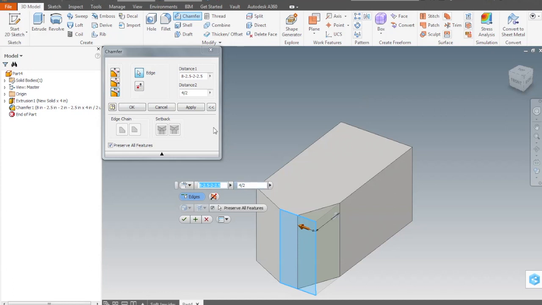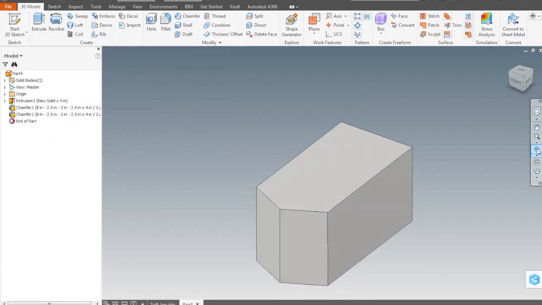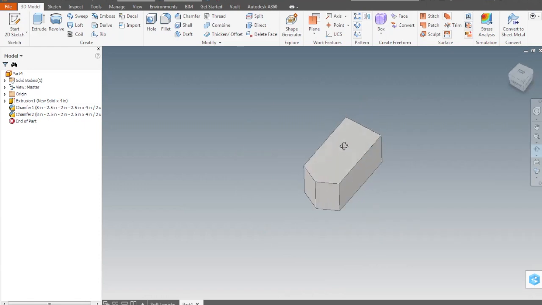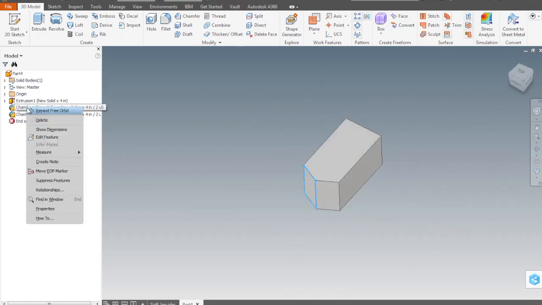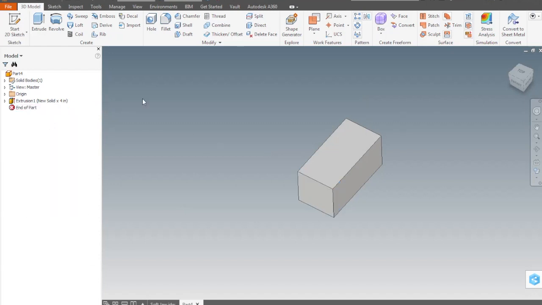Select the next edge. As we can see, the distances are wrong for this edge, so just click the flip side button to correct it. Let's delete the chamfers we just created by right-clicking in the browser and deleting. We are going to use the Sketch and Extrude commands.